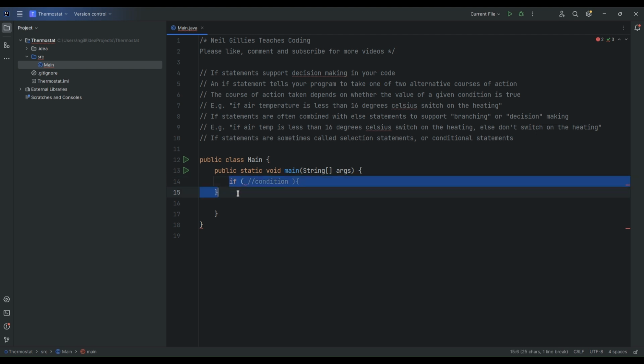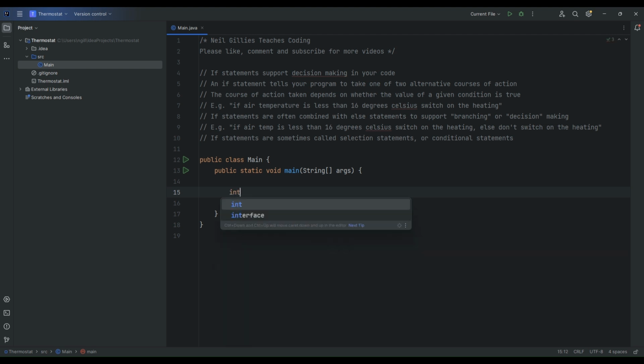Let's try this with an actual example that will probably illustrate things a little bit better. Suppose I had a variable, we'll just make it an integer, called air temperature. It's the ambient temperature within a room. So int airTemperature. We'll assign that a value in a moment.